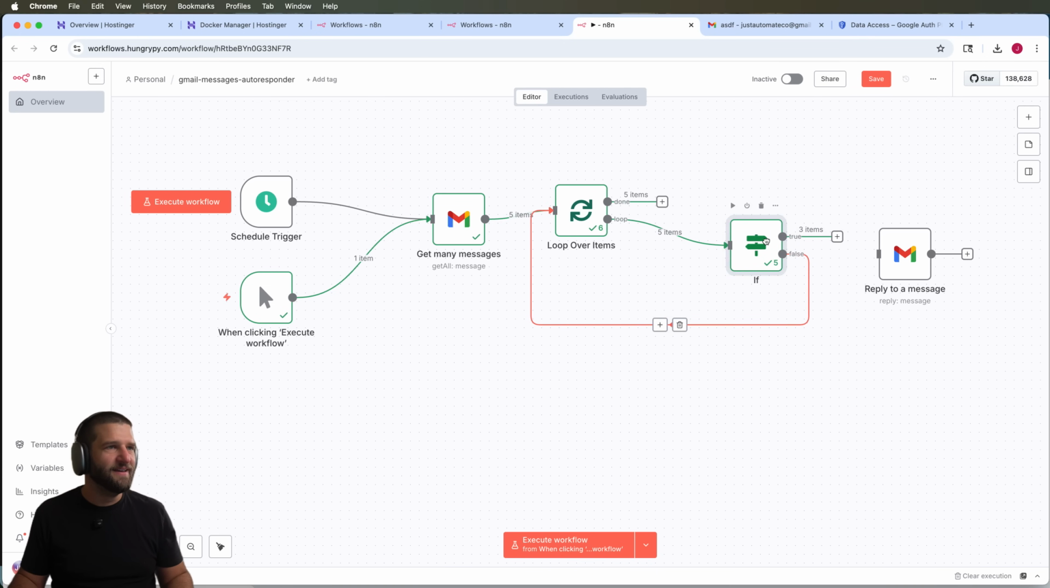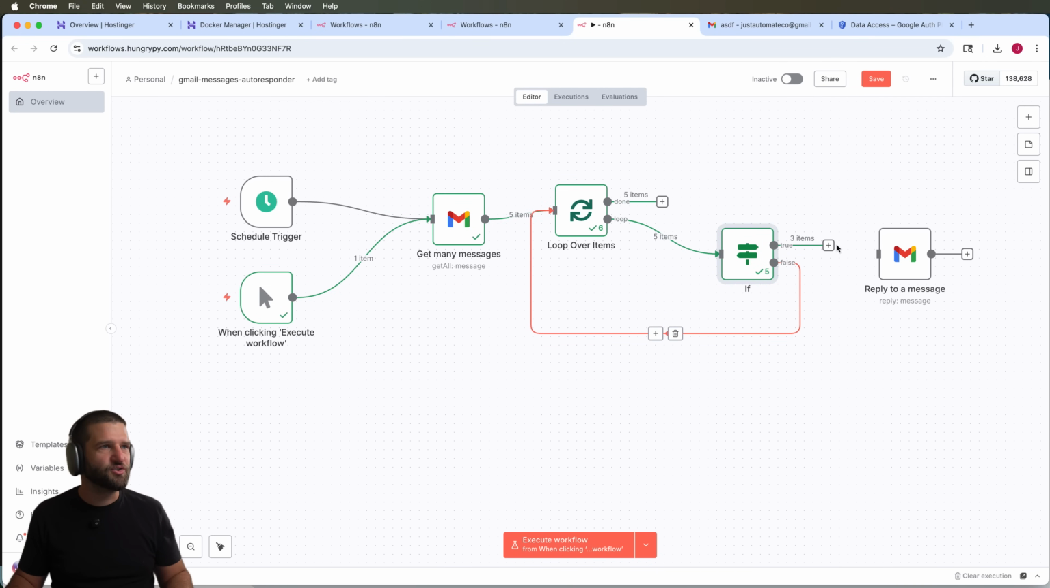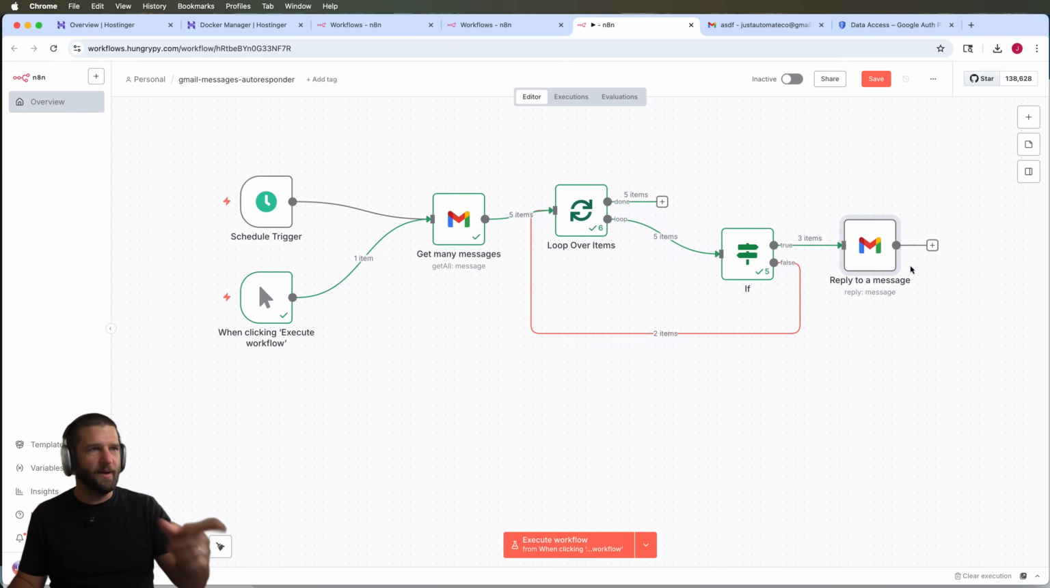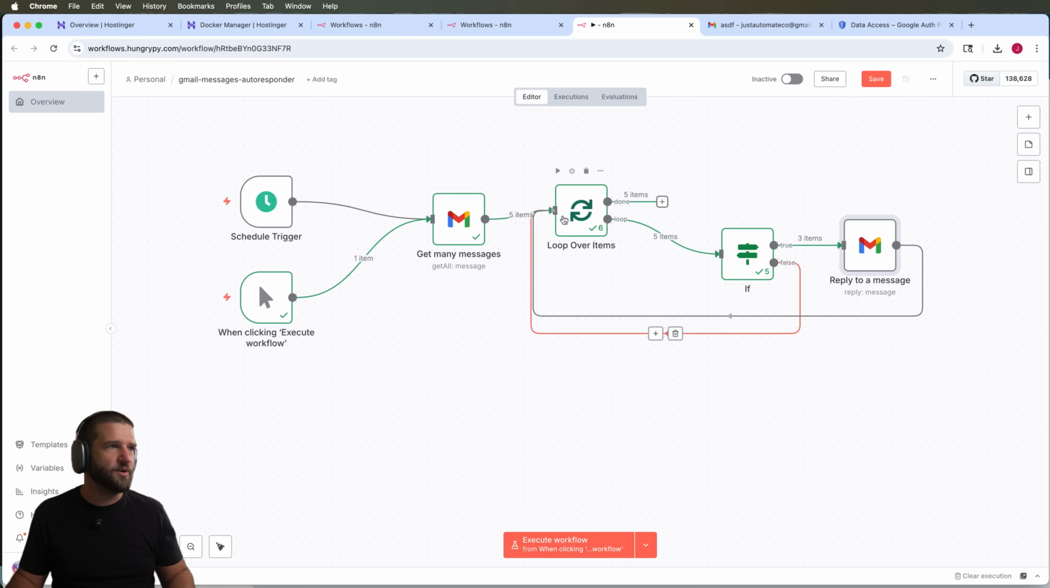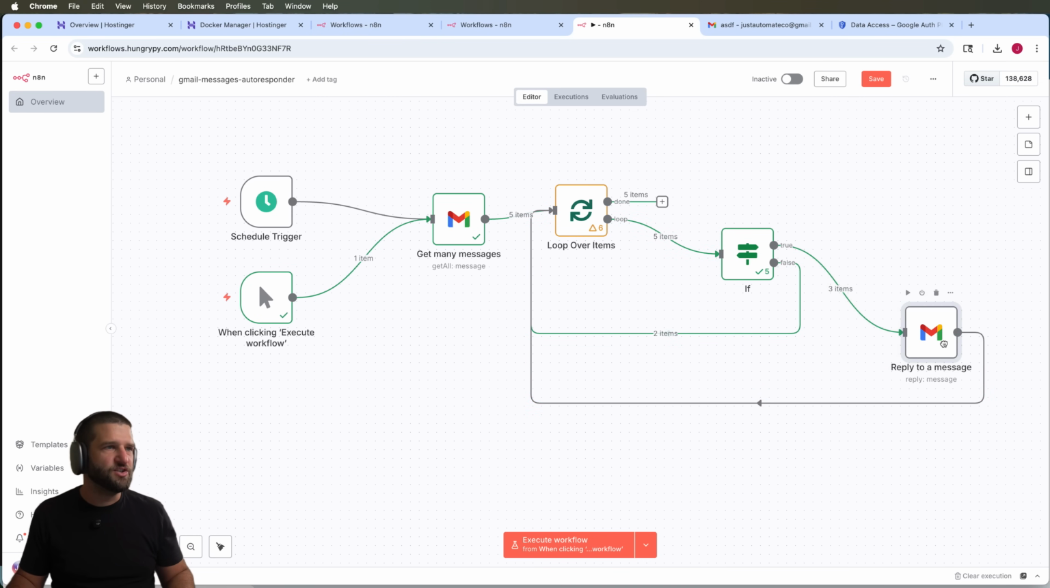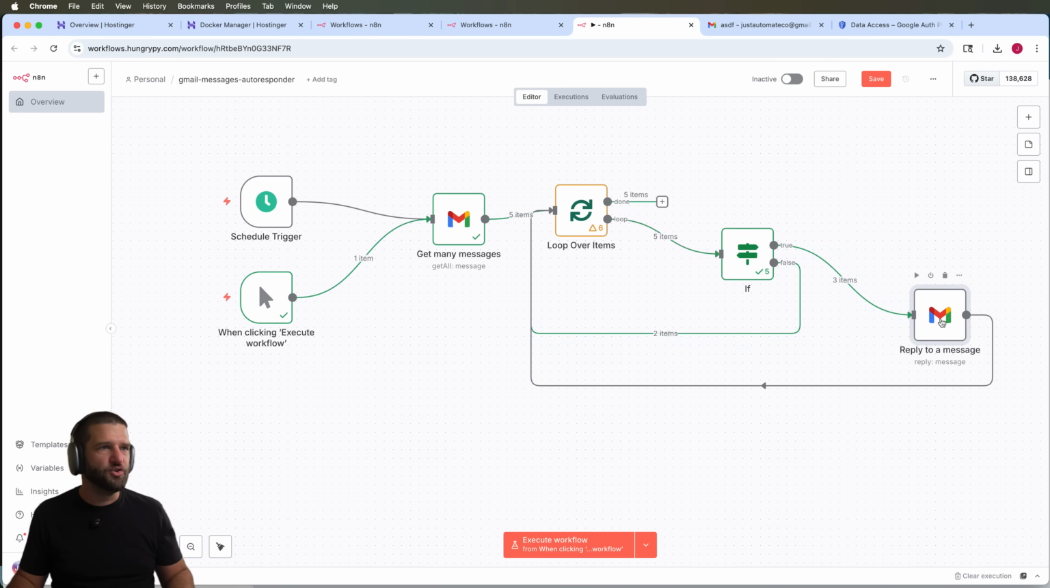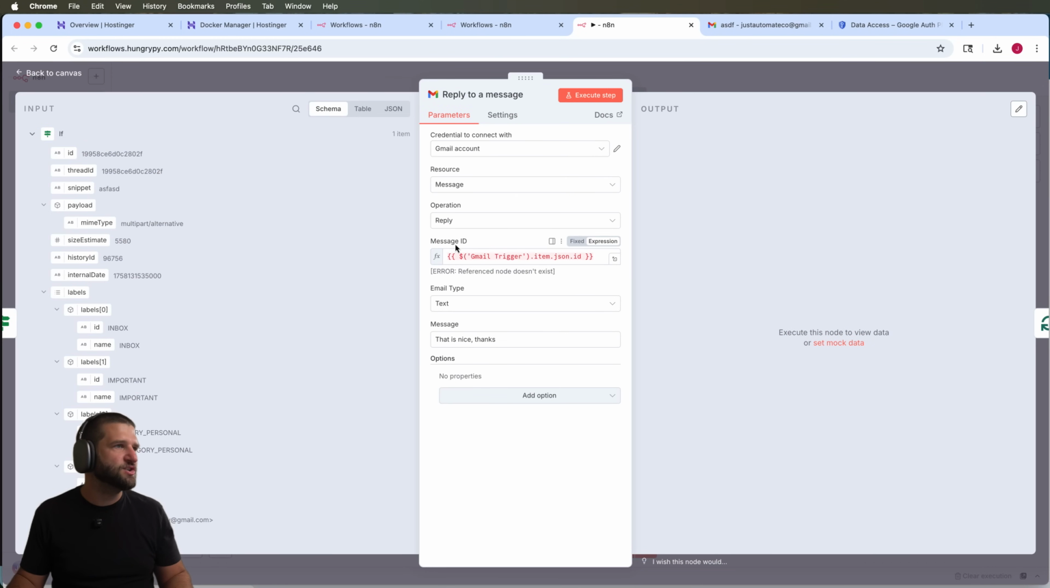There we go. Cool. So if it is true, we're going to reply to that message, but I don't really want to break the loop. I want the loop to keep going. So I'm going to bring that back into the loop itself. So when it's true, it's going to send a reply message. This time our message ID has changed a ton.